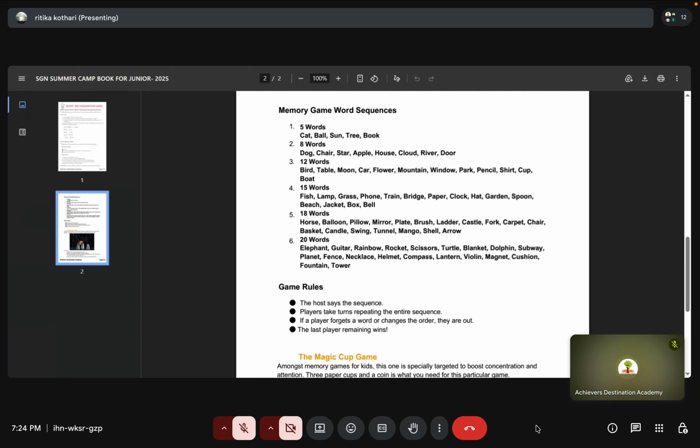You will say the words cat, ball, sun, tree, book. Now the first child will repeat in the order in which you have said: cat, ball, sun, tree, book. The second child will repeat. So any child who is forgetting the word or is changing the sequence is out. If you see, this game will not take much time because children will tend to change the order of the words. And the last who remains is the winner.